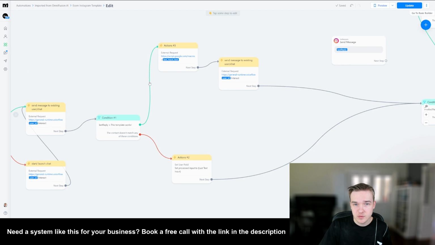If that all works well, it's going to go and run a Google script, which is meant to format the response that we're getting from Voiceflow in a certain way so that we can actually use that data.